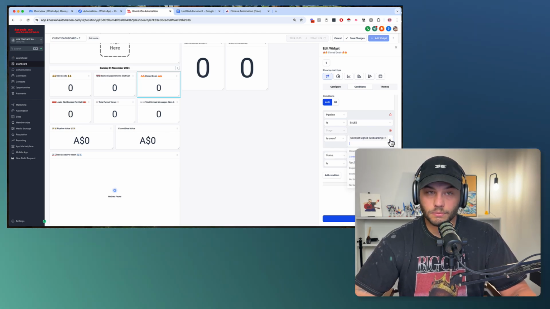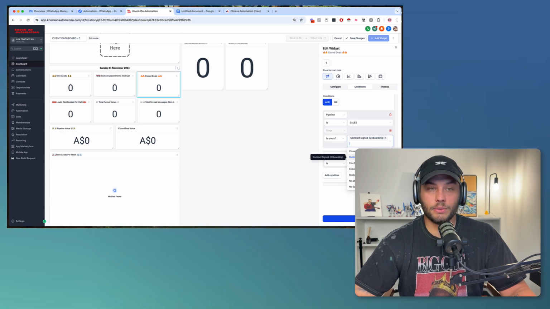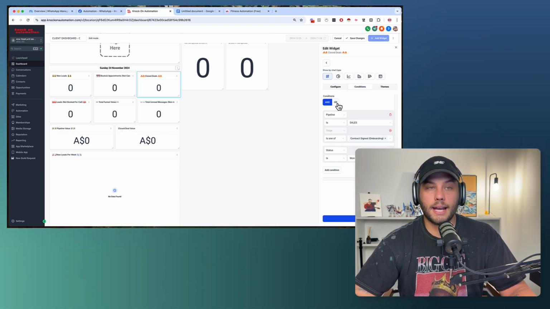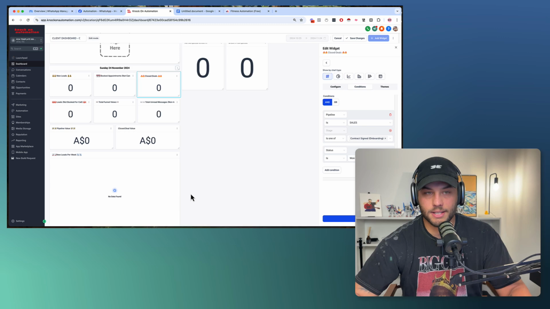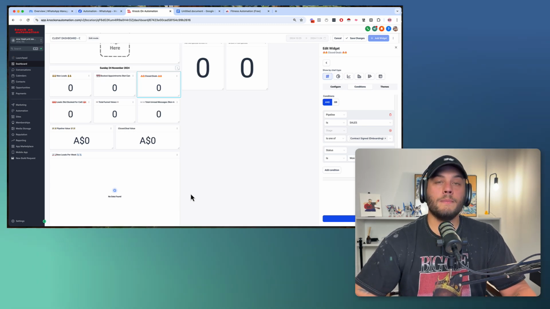So you could also add in, if you want to see more data, you could say like, tag is active client, and in the past week, then you'll be able to see more information. So that's just a counter.